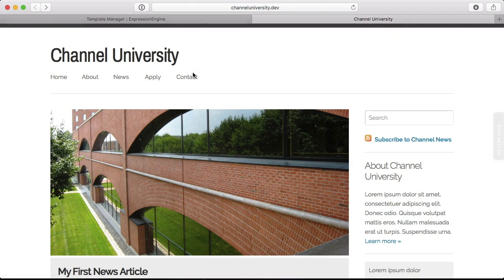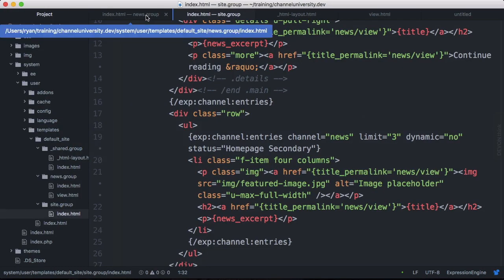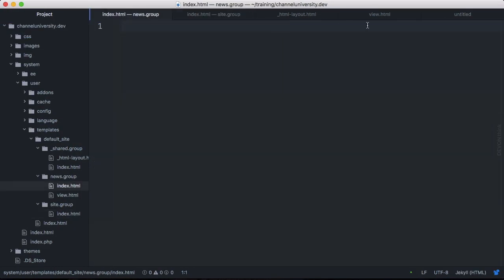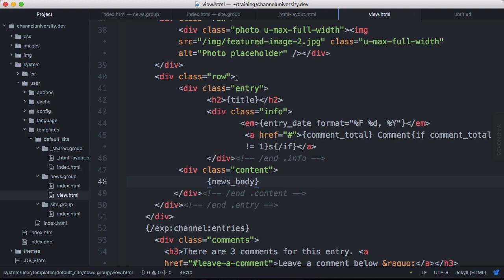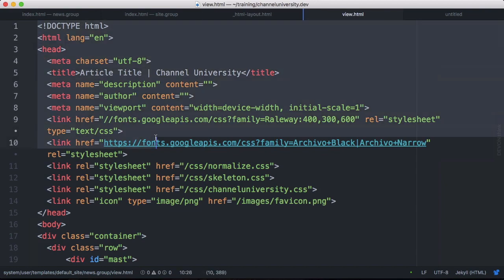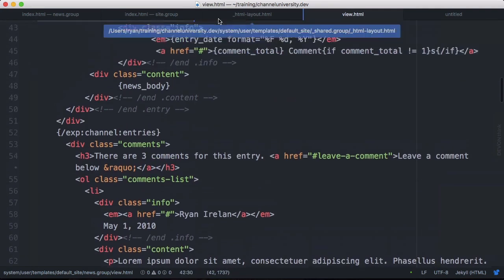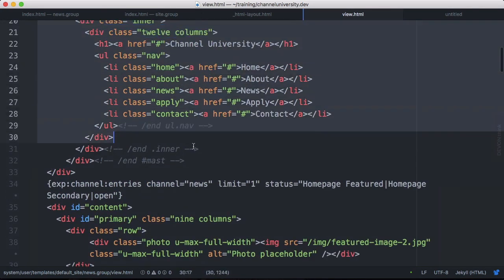Well, the other one we have is the entry view. So we don't need to create anything new. We just need to edit our entry view template so it looks similar to the home page. So back in our code, for the news group, let's go to view right here. Let's get this out of the way. There we go. So again, we have this doc type all the way down to the end of this div here.